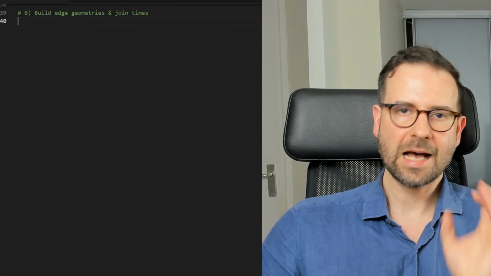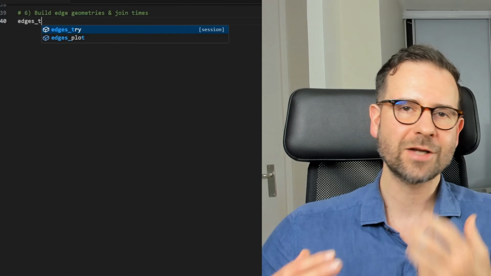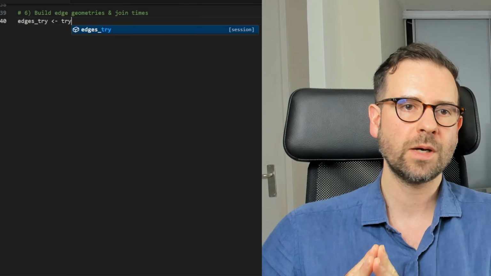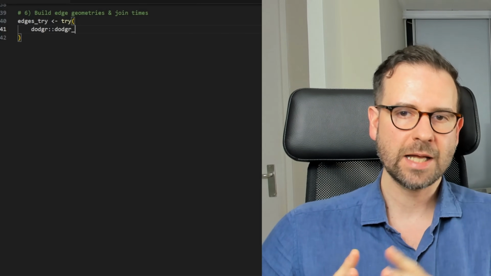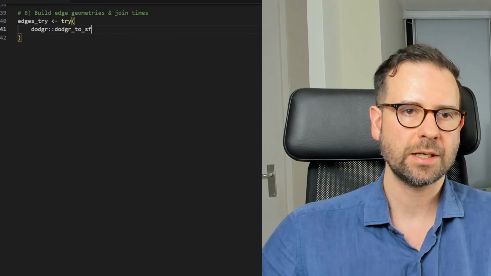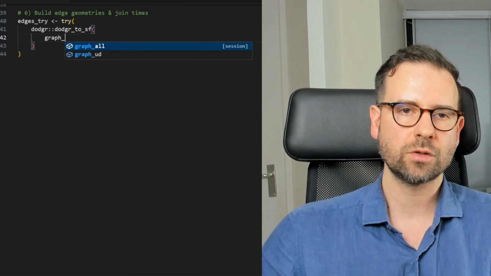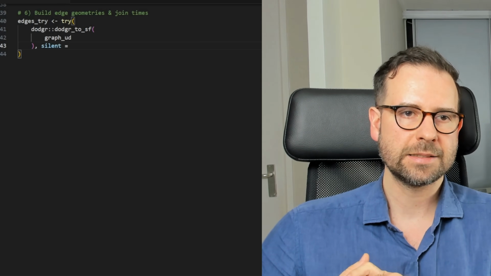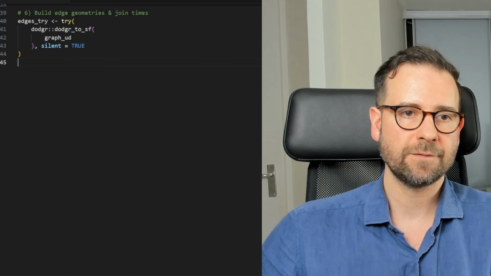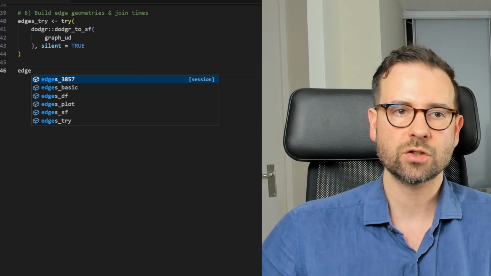This is the last data wrangling part before we actually create a map, but it's a very important one because we are going to be building the edge geometries and joining times here. The first step we're going to do with this edges try object is to try to convert our existing graph into an sf object. I'm using dodgr to sf and just passing our undirected graph here.